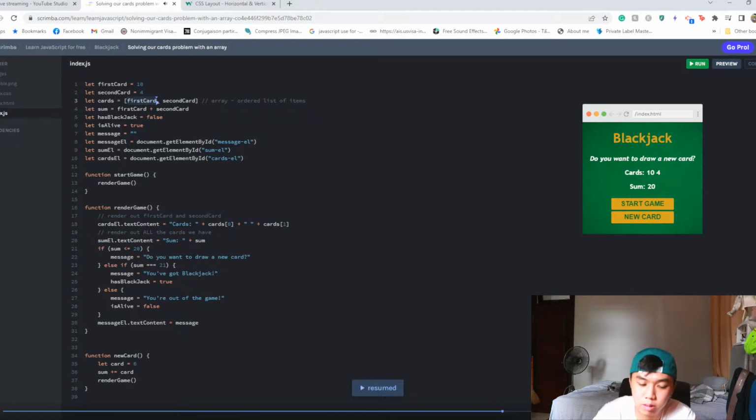0 is referring to this one right here, and 1 is referring to this item right here. And that is because arrays are so-called zero indexed. They start at 0 and 1, and if we add a third card here, that would be index number 2. But we don't have a third card, so let's remove that. Now, even though you might feel a little bit confused, let's just run the code, hit start game, and see, yes, that it still works.